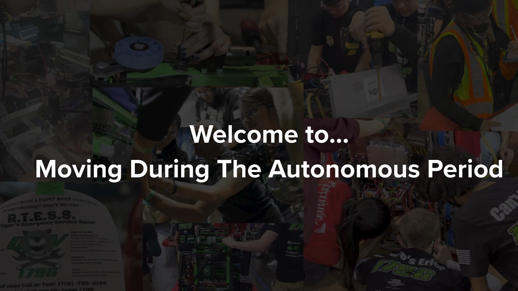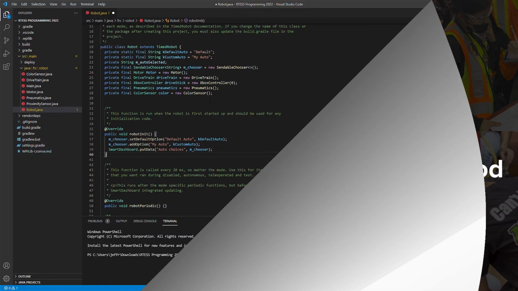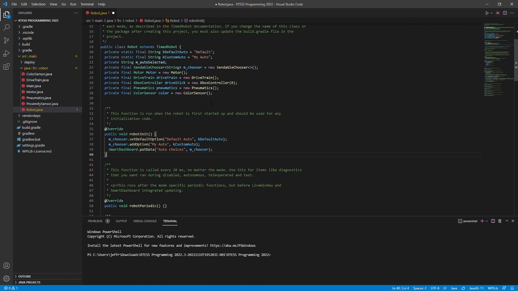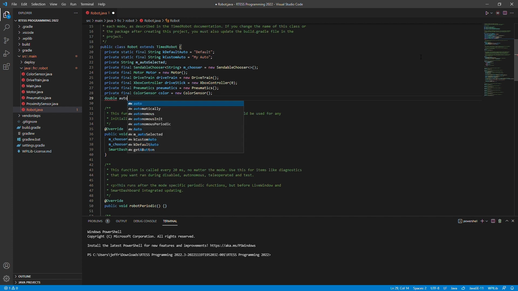Next, we will focus on how to program a simple autonomous to move forwards and backwards. First, we will go to the top and create 3 variables that take in doubles, which includes autoTime, startTime, and currentTime.